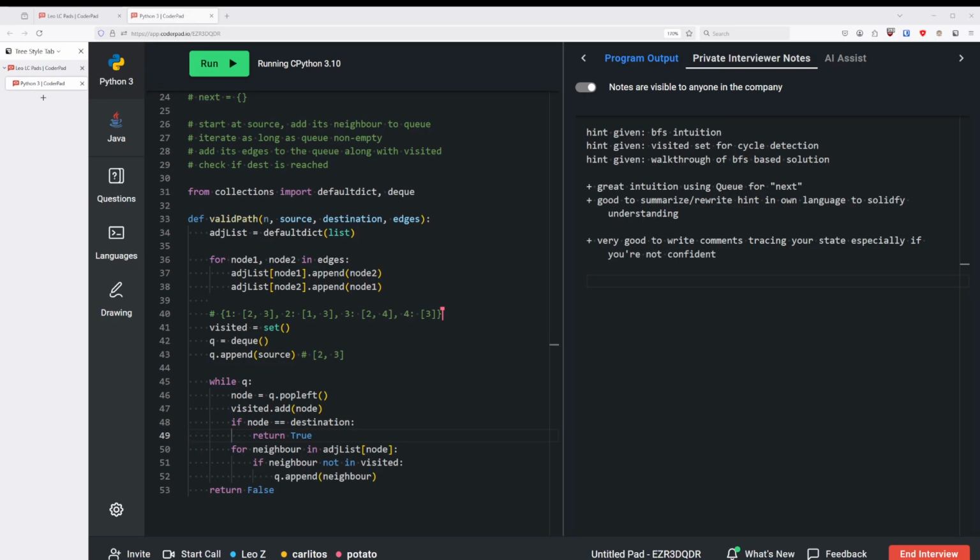Okay, so then I am appending the source to the queue, so that's one, and then I'm doing while queue, and then I'm gonna pop from the queue, so one, and then I'm also going to add to my visit set, and then I'm checking if the node that we just popped is the destination. It's not, so then I'm gonna get all of its neighbors in the adjacency list, which are two and three. And then I'm checking if they're in the visit set. They are not. So then I'm going to append both of them to the queue.